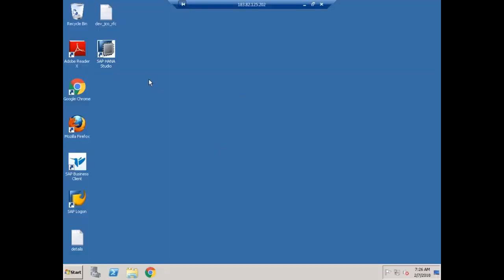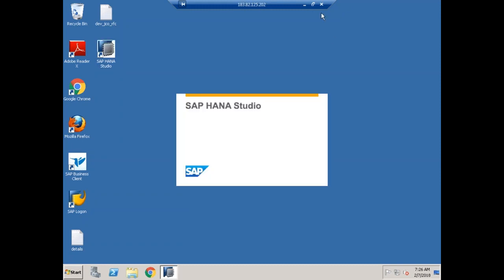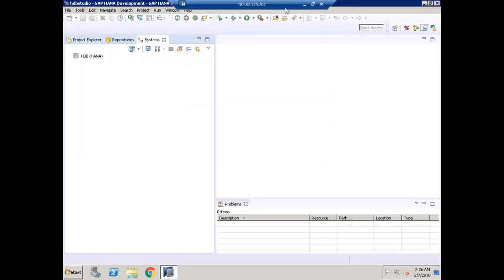Okay, so let me open HANA Studio. I want to create a table. For that table I want to maintain the comment, as well as for the table columns. So let's see how to do this.